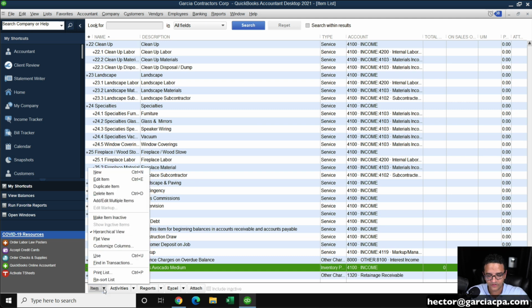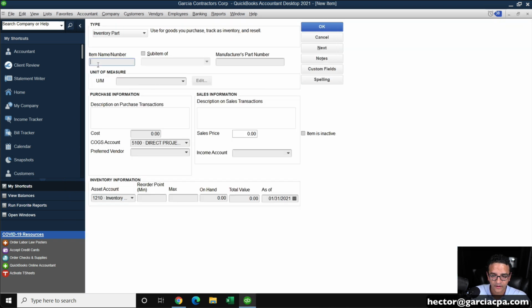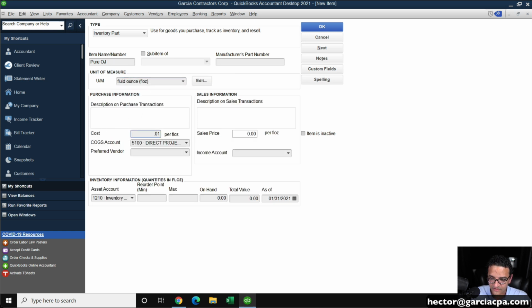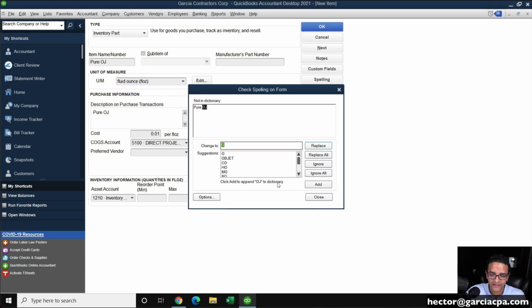and then I'm going to do, let's say, orange juice. Simplify things here. So I'm going to have orange juice here, go to new, and then we're going to call this one pure OJ. And then let's say the unit of measure for this one would be an ounce. And let's say this is 1 cent an ounce and we sell it for 3 cents an ounce. I'm just using these weird examples. Probably no one here is ever going to have orange juice as an inventory item, but I'm just kind of simplifying everything. And then notice that this particular item gets the unit of measure ounces, and then the avocado gets eaches.